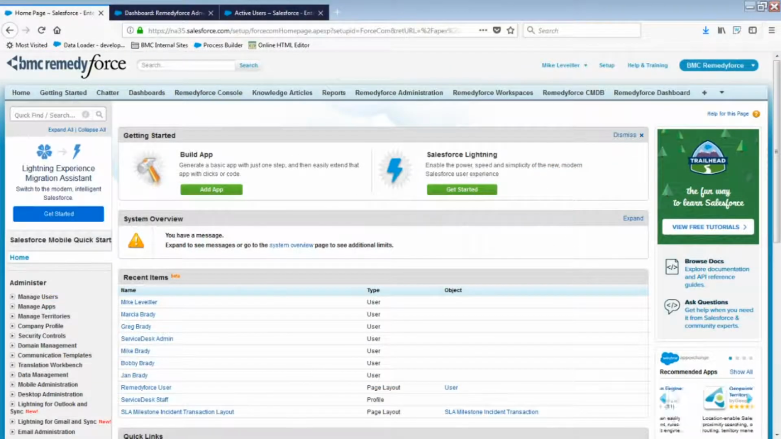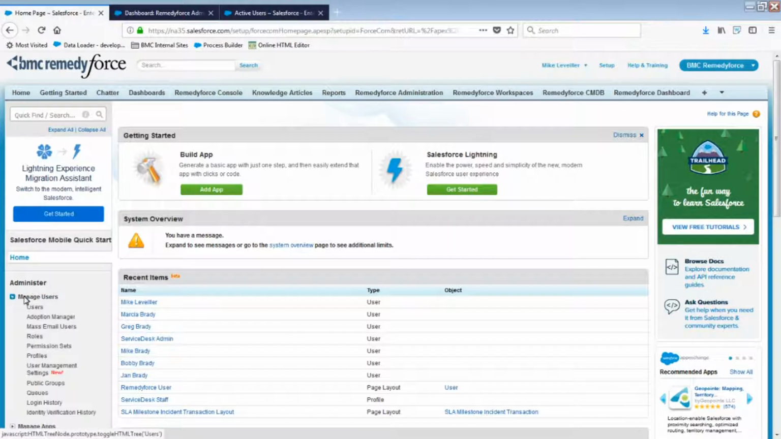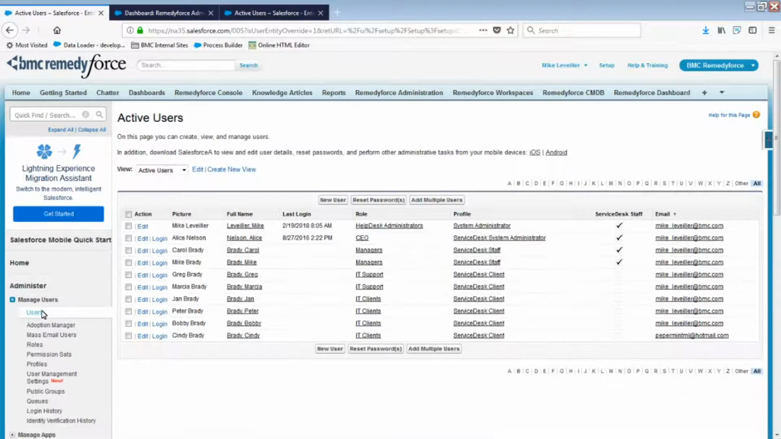Before we go into the reports, let's have a look at what I have in my environment when it comes to users. So I'm going to click on Manage Users and click on Users. And you'll see in my environment, I do have 4 staff users, and they have a staff profile or administrative profile. The rest are clients, with client profiles. So when I run my report, I should only come up with 4 staff users, and these are all active users. So let's go ahead and click the Reports tab.